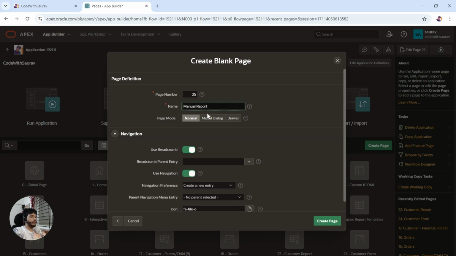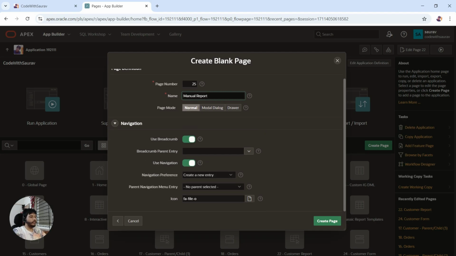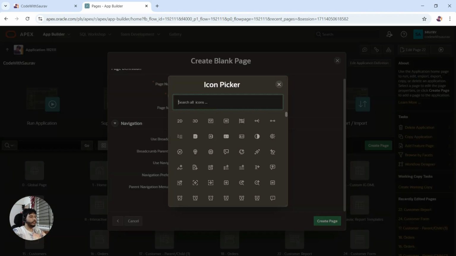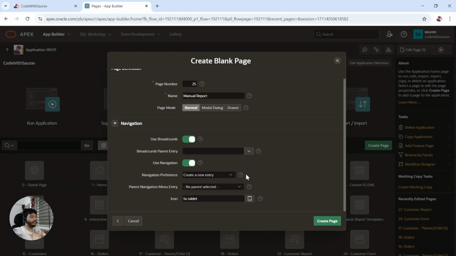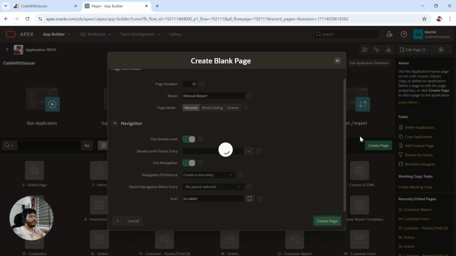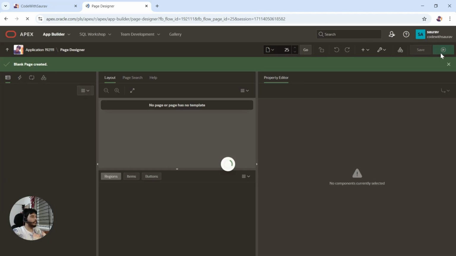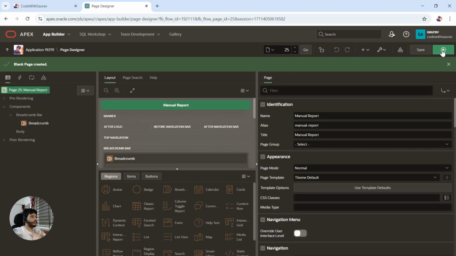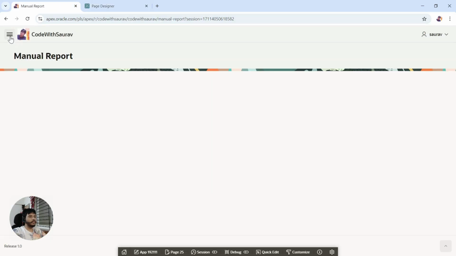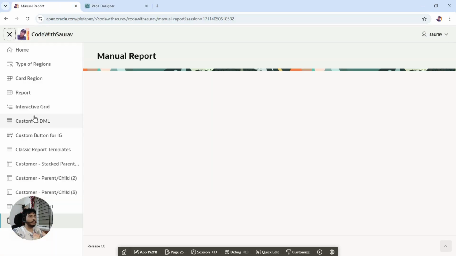Okay. And I'll make this as normal. I'm just going to select here as a table. And for example, I'm going to select this table. Any random icon I'm just selecting. Click on create page. So here we have created a blank page. I will just run the application. And here we'll see manual report got created.